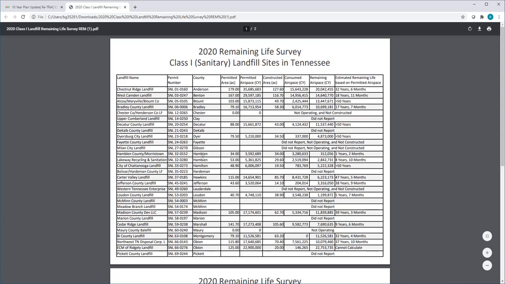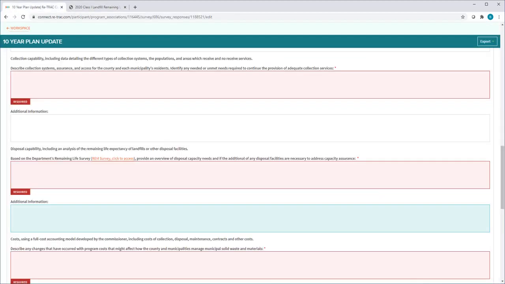If you want to know more about the landfills that you're utilizing, that could also help you. And then fill in your expectancy or your capacities or anything that you have related to the disposal that you're doing in your county here, and also any additional information that you may have.